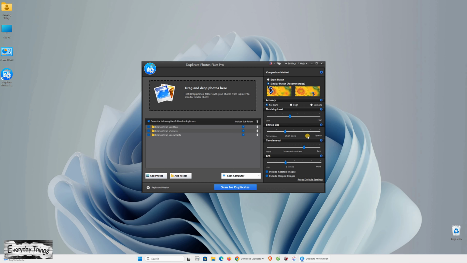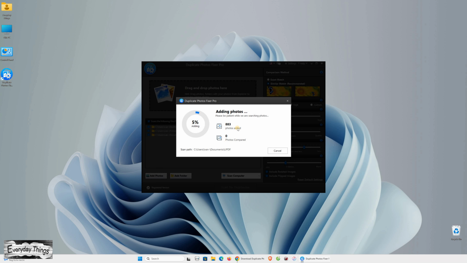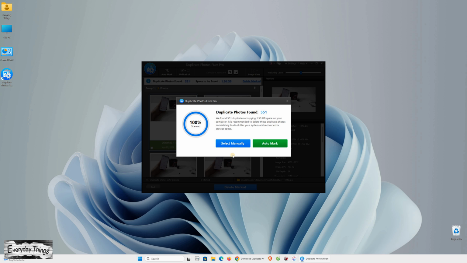As you can see, the interface is the same as the free version. You still have all the settings options on the right side, where you can adjust the matching level, bitmap size, and other filters. Once everything is set, click Scan to start looking for duplicate images. Since this is the first scan with the Pro version, we need to wait a few seconds until it completes. The time depends on how many photos you have.